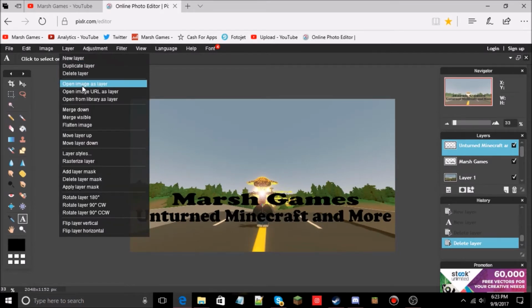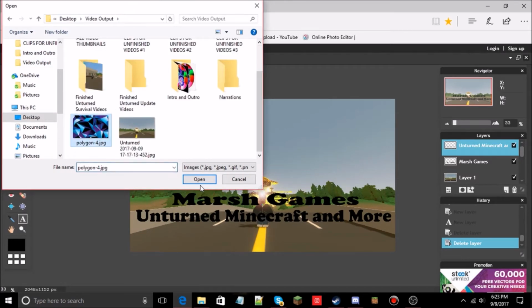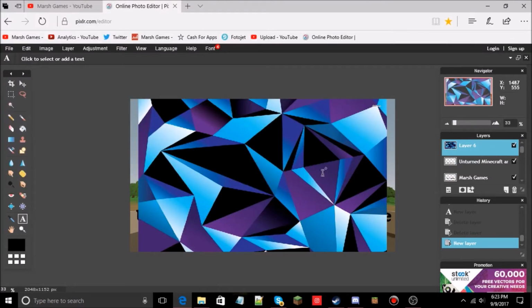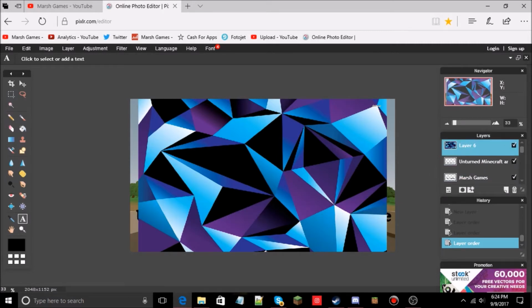Or so we're gonna go layer, open images layer, and then we're gonna find that picture. And that looks pretty cool. It's actually right over the text exactly how we want it. As you can see, we can move it up like that. So we're going to move it to the very top so we can't see it. That's how the layers work.